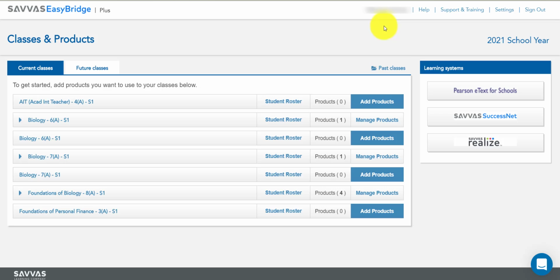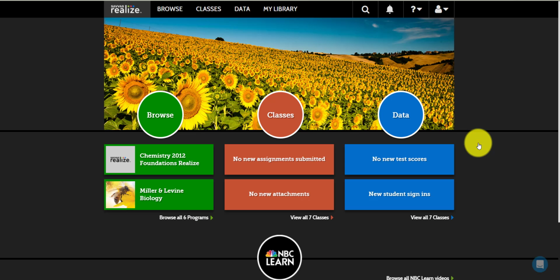So once you have made sure that you have the correct products, you want to select Realize on the right-hand side. This is going to take you to the Realize Reader. This is what your students are going to be using. SuccessNet is currently a Flash-based program that is being phased out, so Realize Reader is the best way to get your students to access this platform.